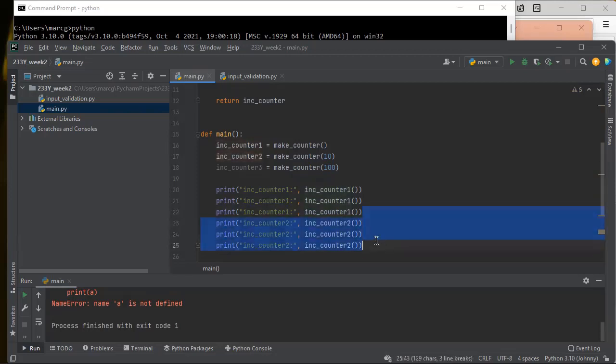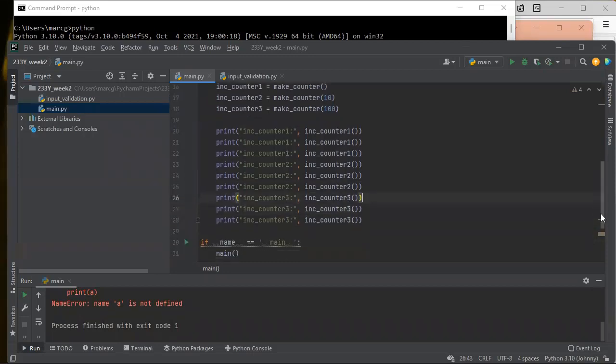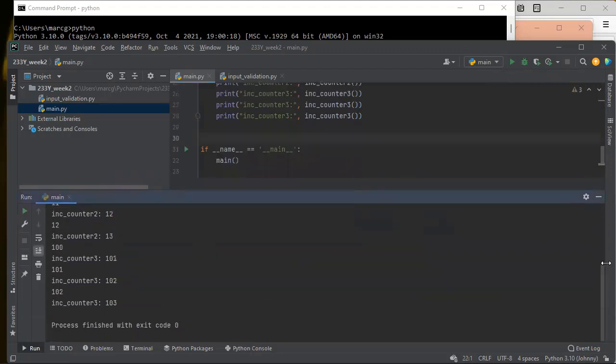And then let's do the same thing with inc counter 3. Okay, so here's where the magic bit happens. And this will blow your mind. But we're gonna figure it out. So let me run it and let's look at what we get.